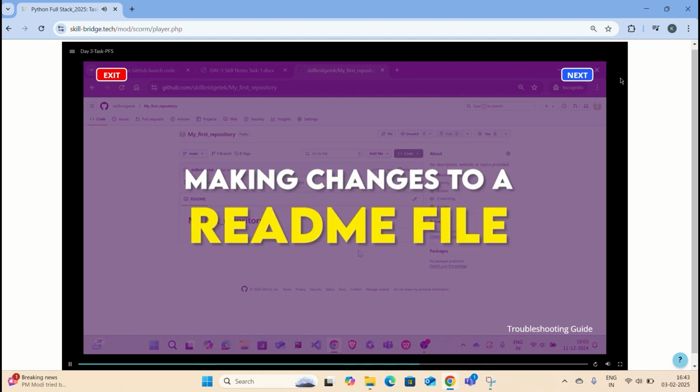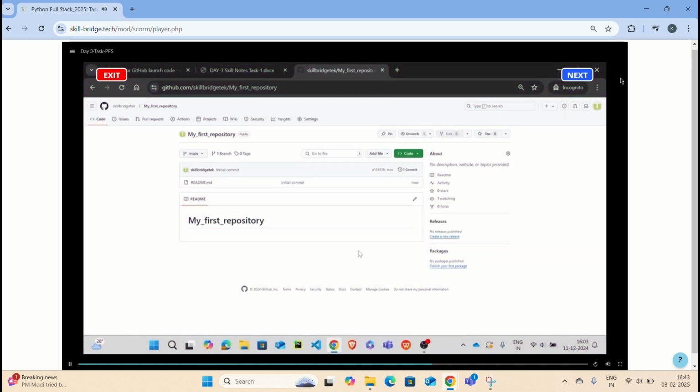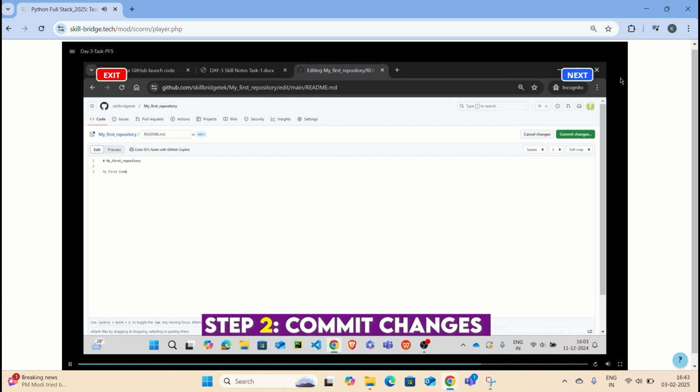Making changes to a README file. Step 1. Edit README as needed. If you want to update the README file, click on it to open the editing interface. GitHub provides a simple online Markdown editor where you can add information about your project, such as a description, installation steps, or usage instructions. Step 2.